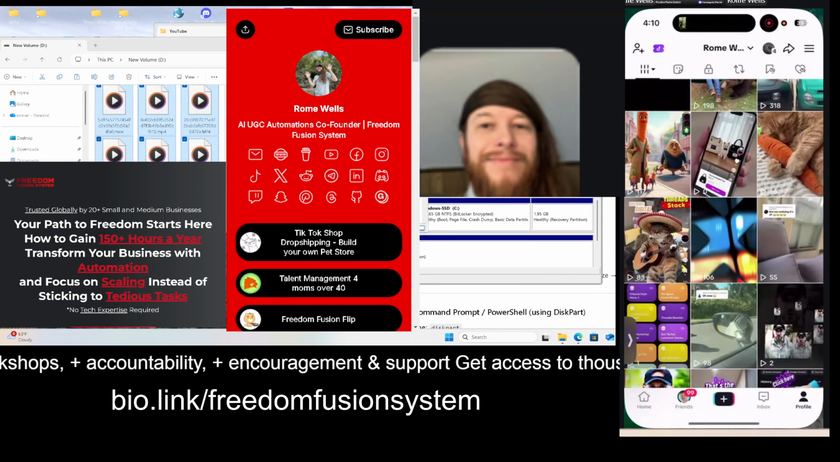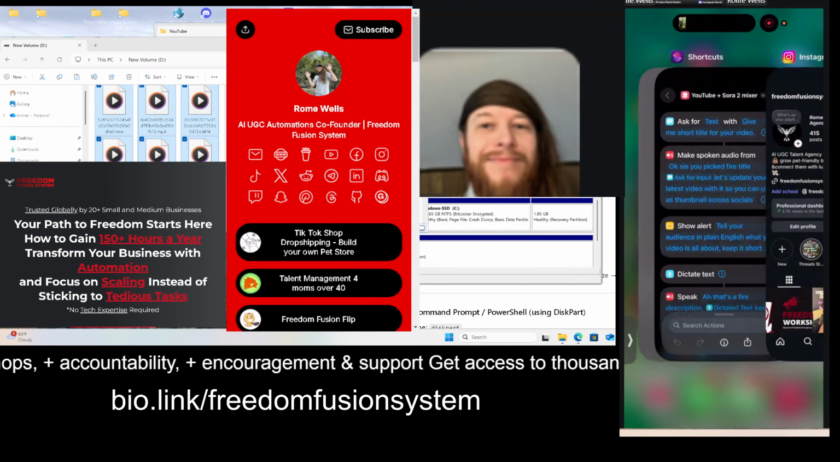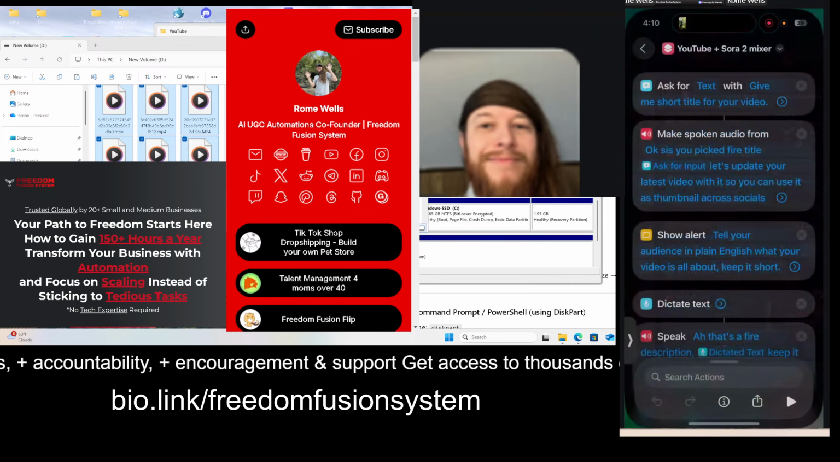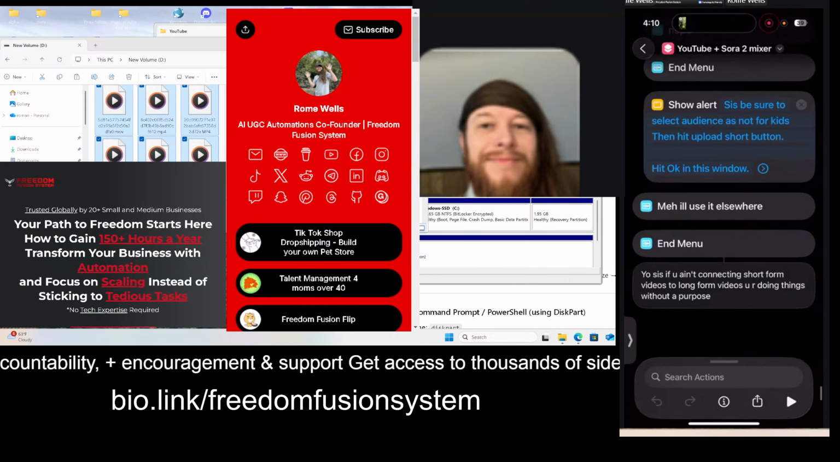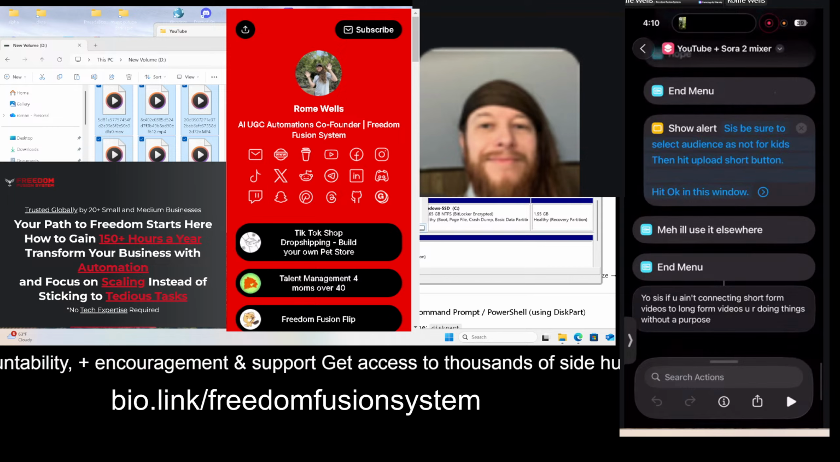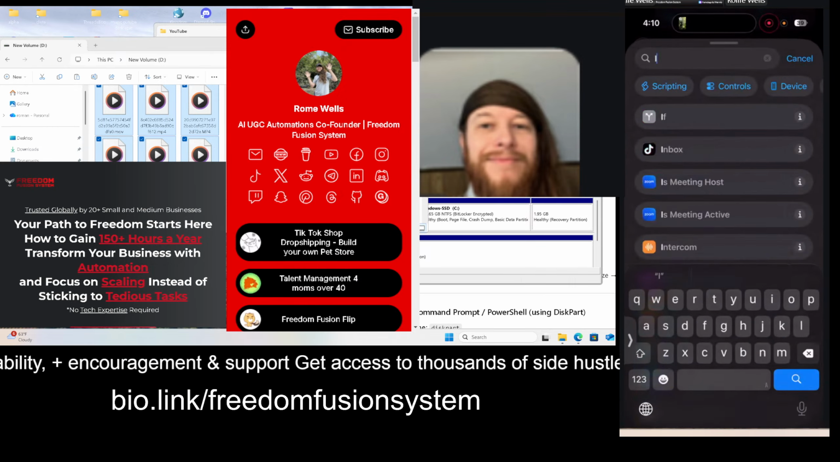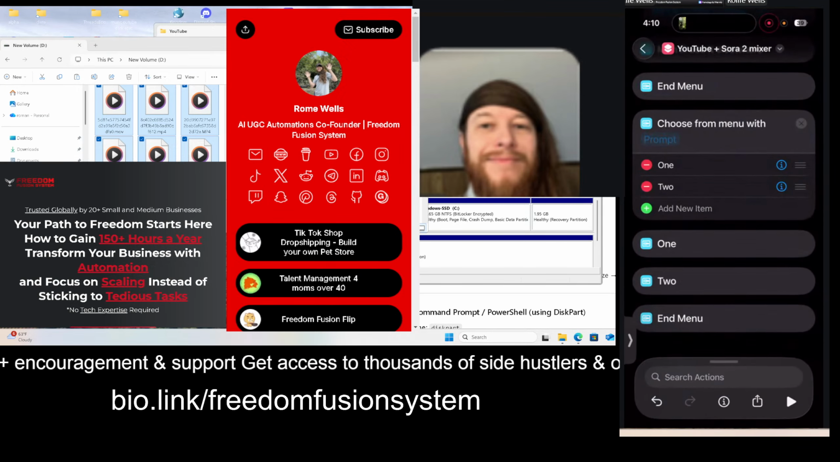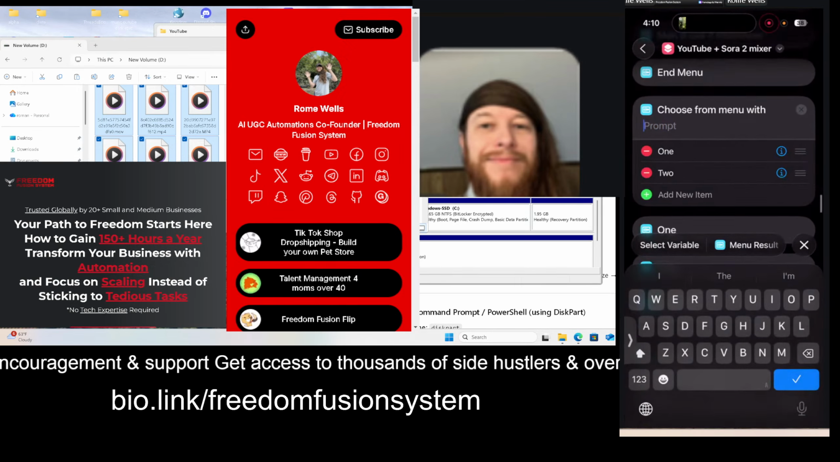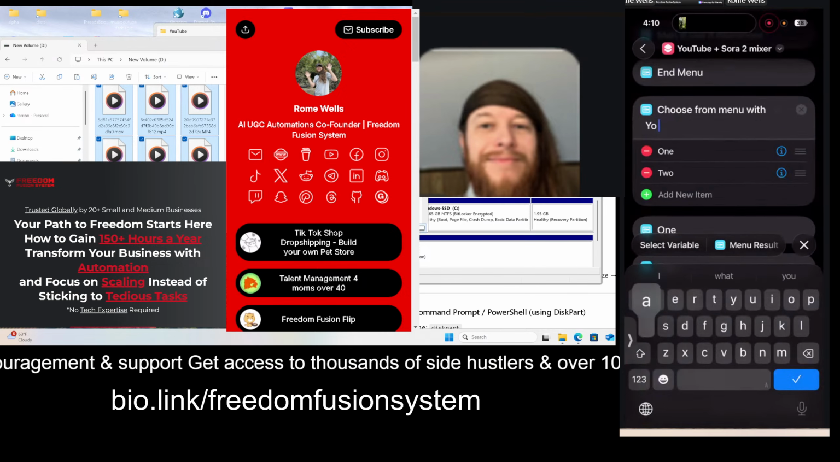Now, if I wanted to open that on Insta and extend the automation to Insta, I could do something like this. I could go here and I could add something like this. Choose menu, and we'll do something like this. Use this.